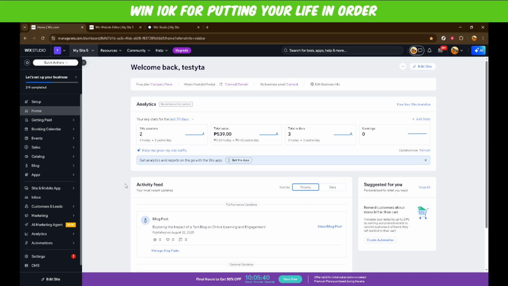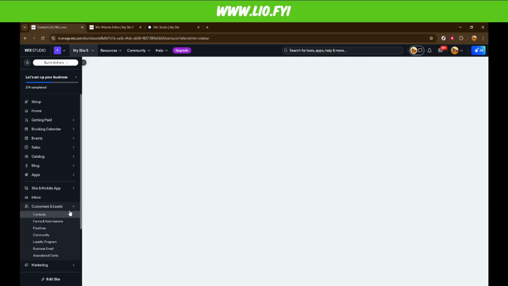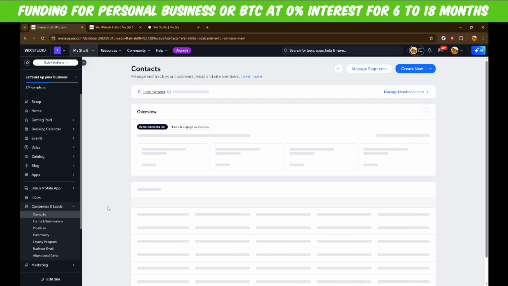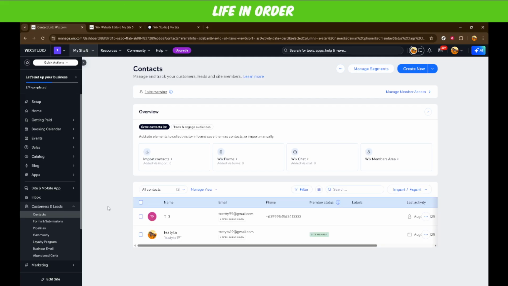Once you're on the home page, direct your attention to the left-hand side of the screen. Here you'll find the option labeled Customers and Leads. Click on that to enter the realm of your contact management system. It's like walking through a door into a room where all your valuable contacts reside. Now, click on Contacts to view the list of existing contacts. This section acts like a digital Rolodex, housing all the people who have interacted with your business.